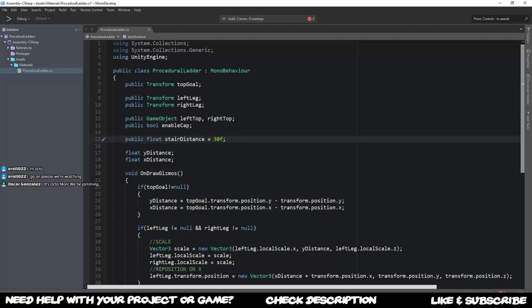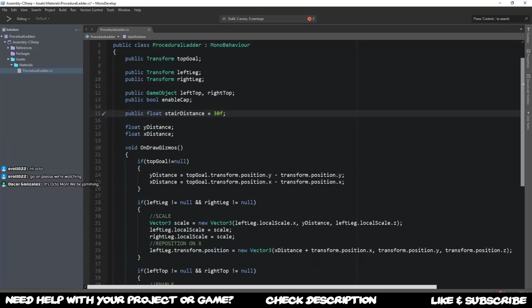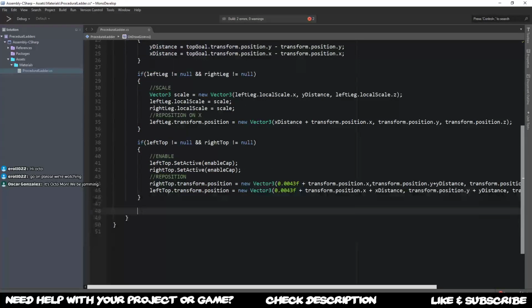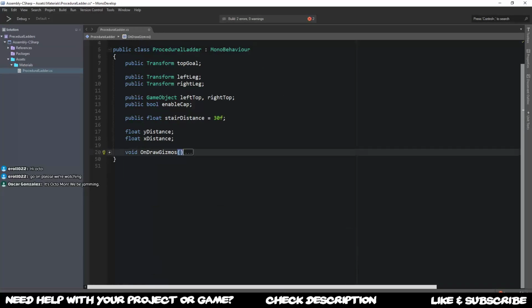So it's always a float number over here. And what we can do with that is calculate this based on our x distance, or in this case y distance, and divide how many we have. We just need to round this, of course. So let's create a round function for that first. I'm going to close the OnDrawGizmos for a sec to see how we round things.